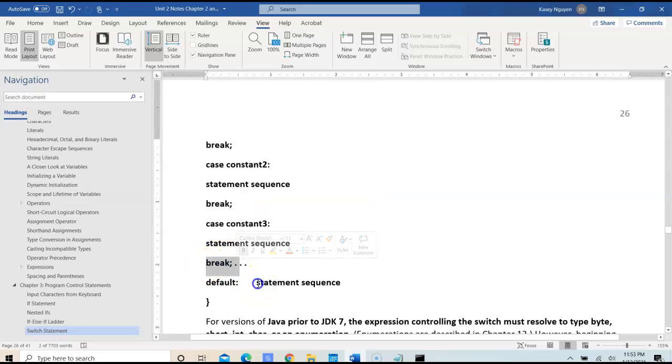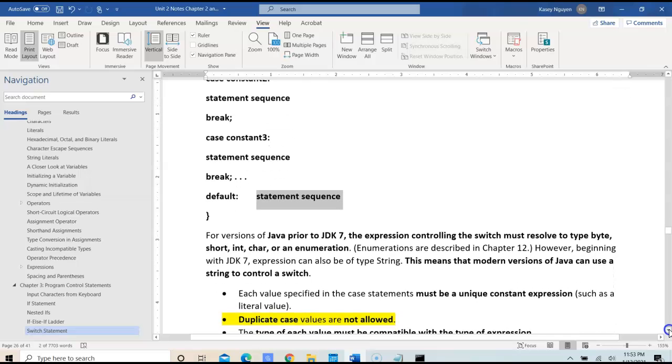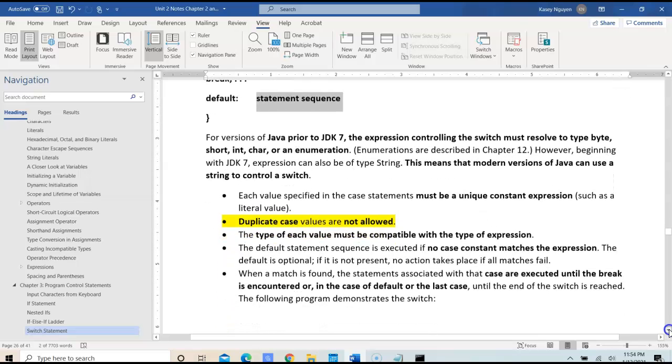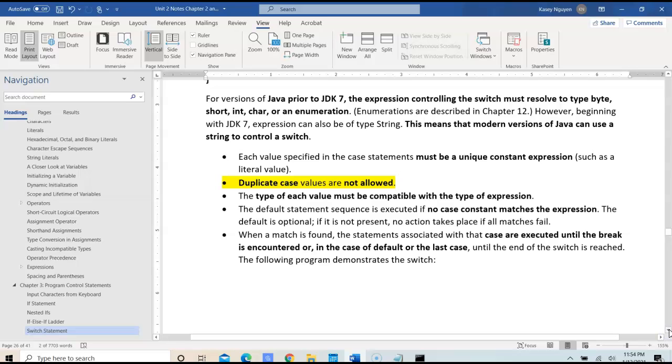And then lastly, we need to have a default statement sequence. And here it gives you a little bit of legacy information about the older JDK. Something that we need to take away from switch is that each of the case statements needs to have a unique constant expression. It cannot have the same constant value, such as a literal value.